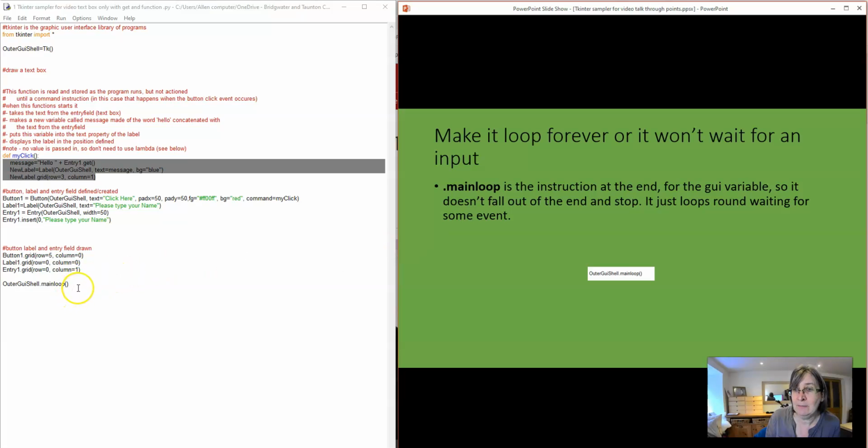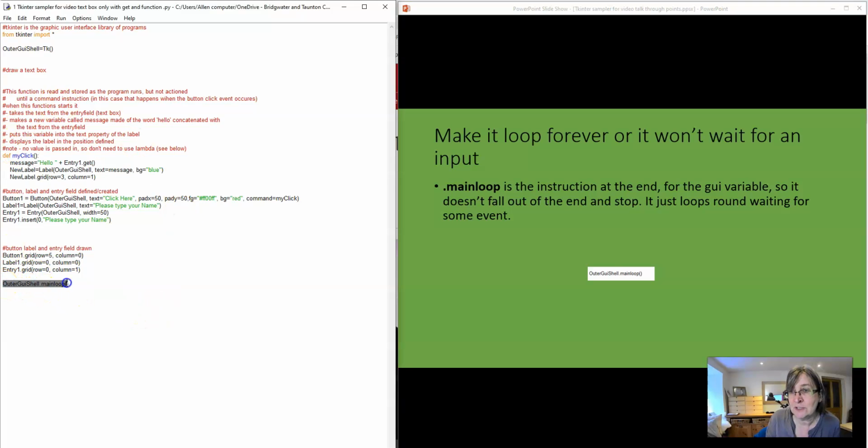And what we then have to remember if we are doing this is we have to make it hold and loop over and over again. And we do that with that simple single line at the end, and that's saying this shell, this window, loop around, just loop. Because otherwise it will only run once, and when you press anything it won't do anything, it's finished. So it has to hold on.